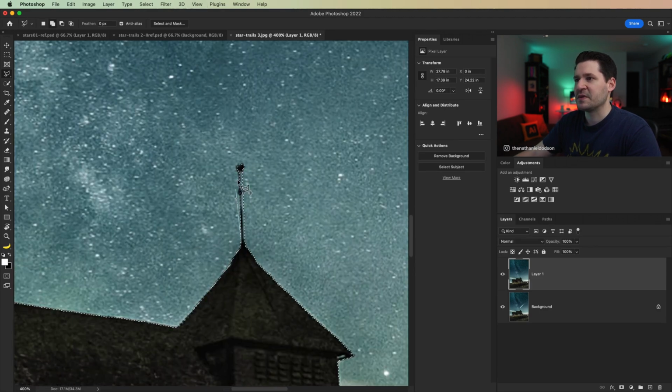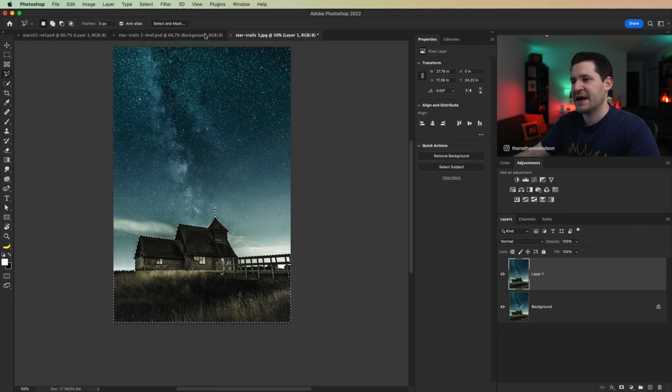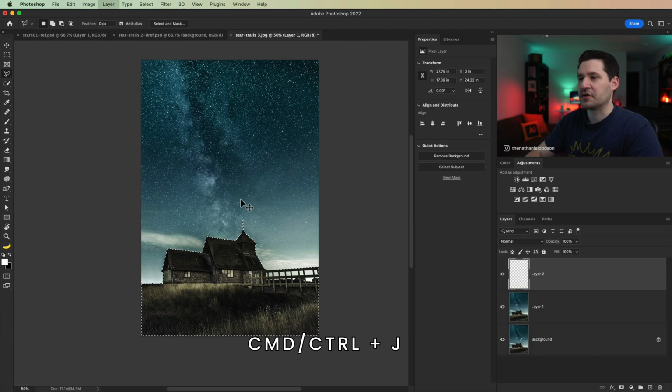And as I say, it doesn't have to be perfect. I realize I did a not very nice job. There we go, something like that. Cool. And then again, we're going to use that hotkey Command or Control J. Boom, we pop this up onto the foreground.